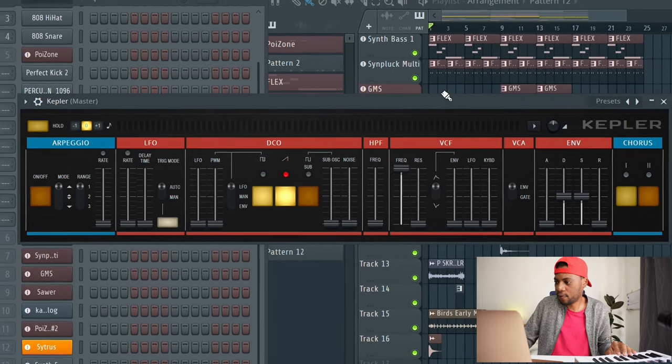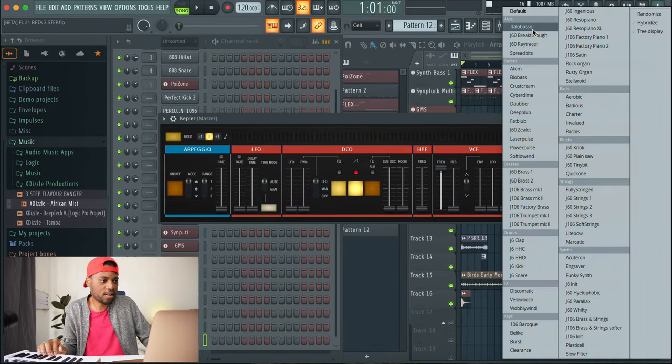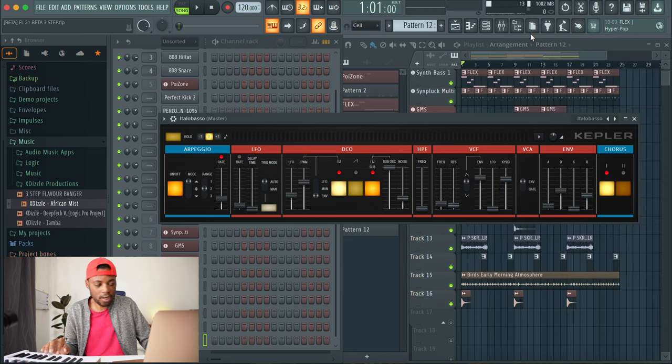So I see it just has a default sound here. And if we check the presets, you can see that there's some ARPs, some basses, some brasses, some drums, FX, keys, pads, plugs, strings, and synths. This is really dope. This is really dope. Let's check out the ARPs first.